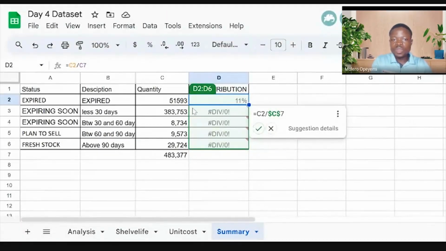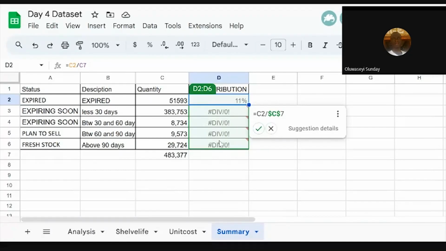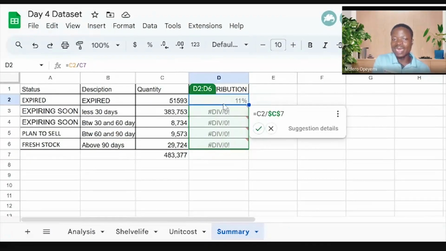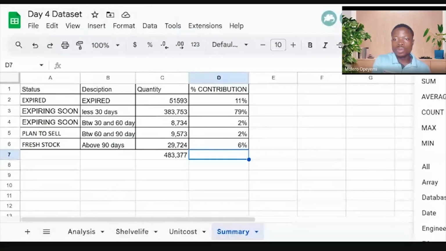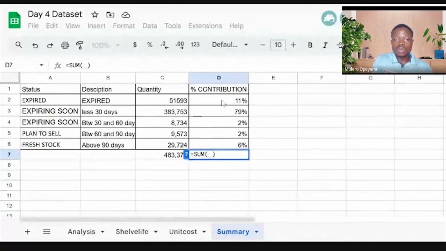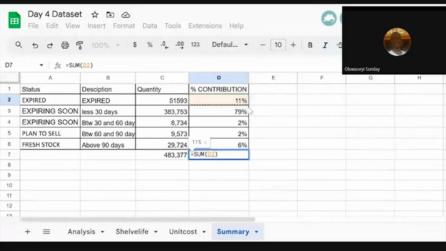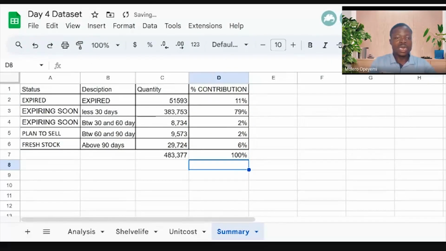So now, look at something that you should notice, as if there's error. And this is where absolute reference comes in. We want the sheet to always reference the total for all the entries. So that's where absolute reference comes in. So if you use absolute reference, you will get the result that is required. So now you can see it. If I sum this up, I will get 100%. All right. So that's 100%.